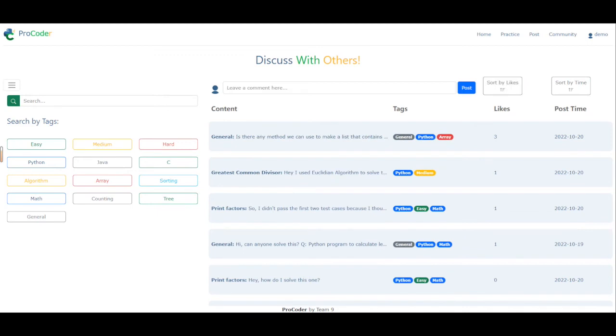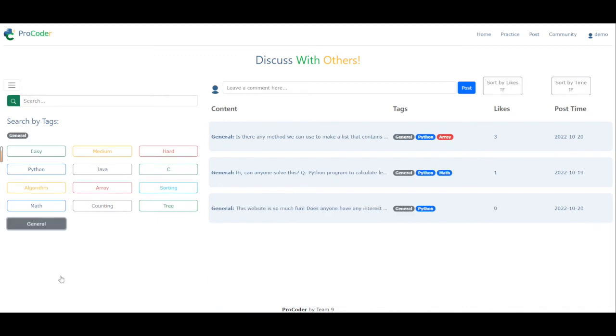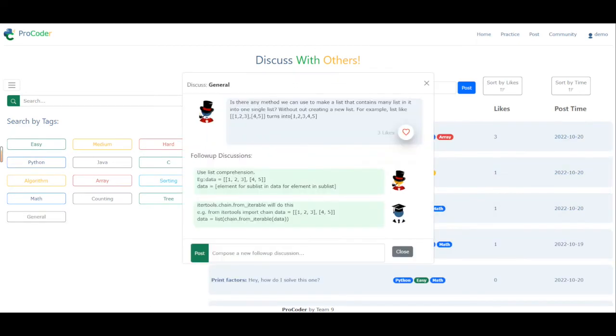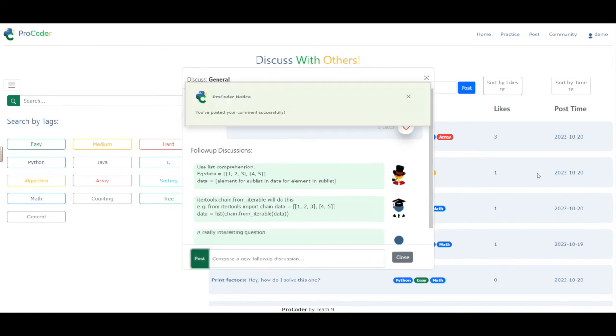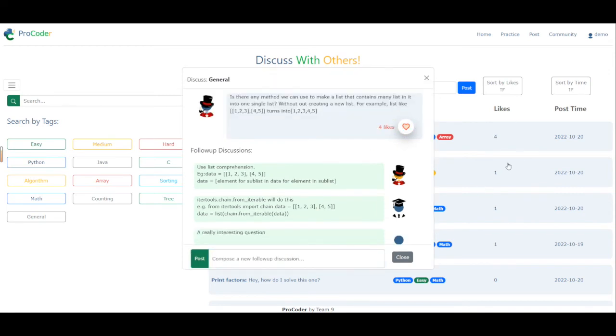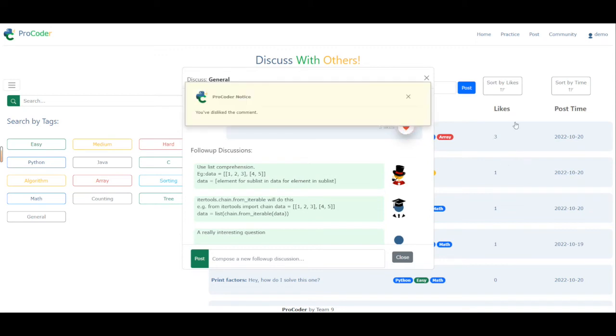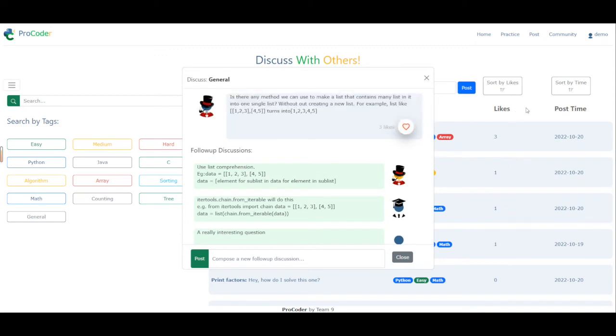General comments can cover a wide range of subjects. They don't need to relate to any of the existing questions. We are now seeing a general discussion. We can join the discussion by sending a follow-up comment or just simply click the like button. Of course, if that was a mistake, we can click on the like button again to cancel the like.